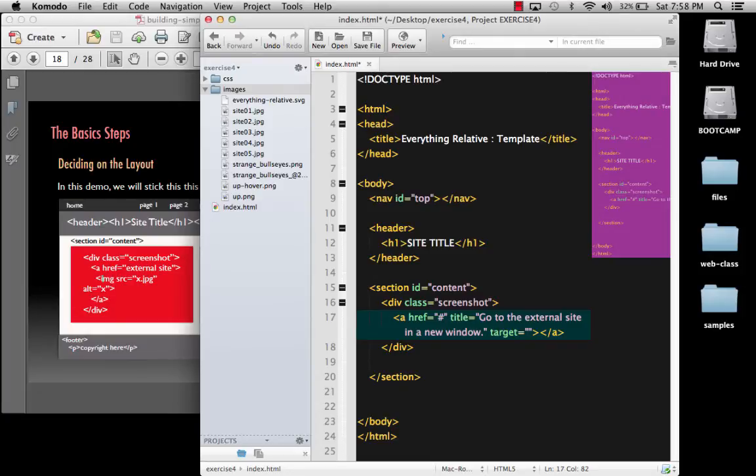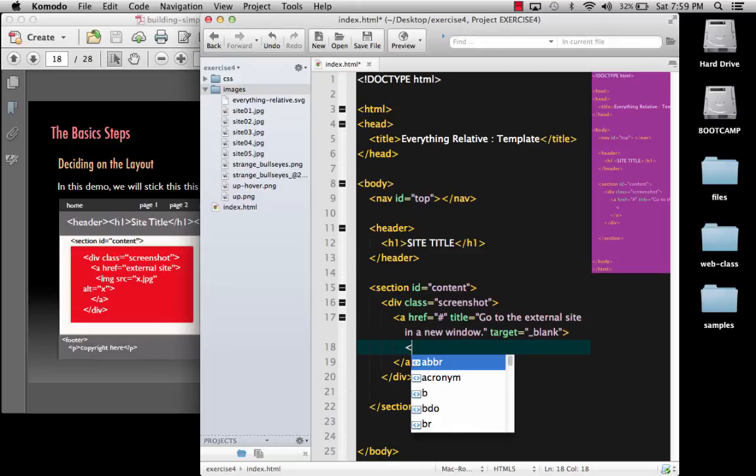So we're going to say target is underscore blank, and that'll take us to a new web page or a new window. And then inside of that anchor tag is where we're going to put the content, or the thing that's going to be clickable on the screen. We'll be able to see this part on the screen, and it's the clickable part. So this is where our image goes.